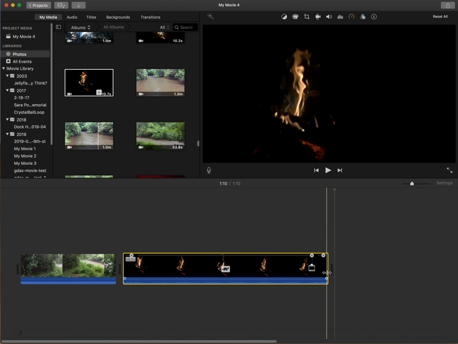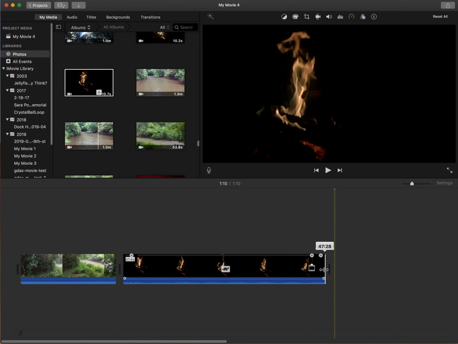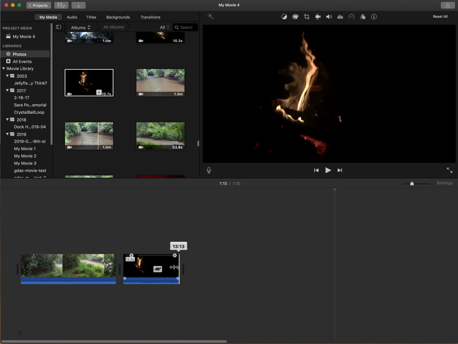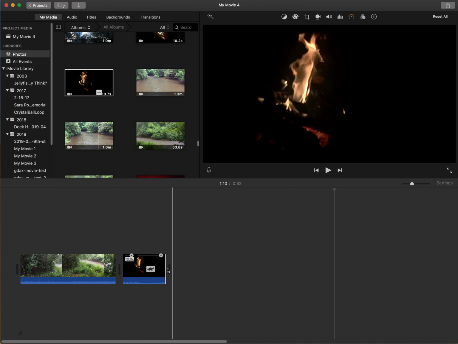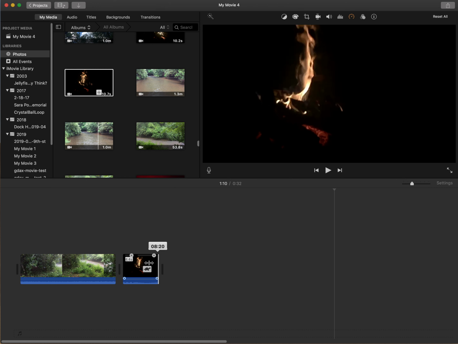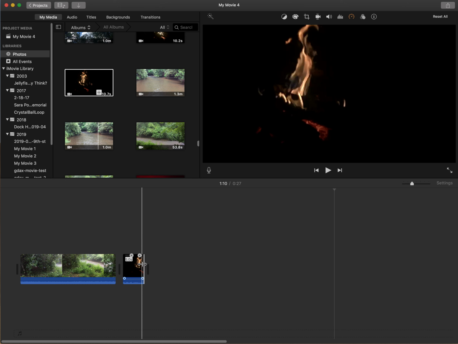Let's shorten this clip. As you move here, the mouse changes to different icons to give you an idea of what's going on, what tools you have. So this is where I can shorten the video. Let's take it down to about 10 seconds. Let's go 5 seconds. Extreme effect.